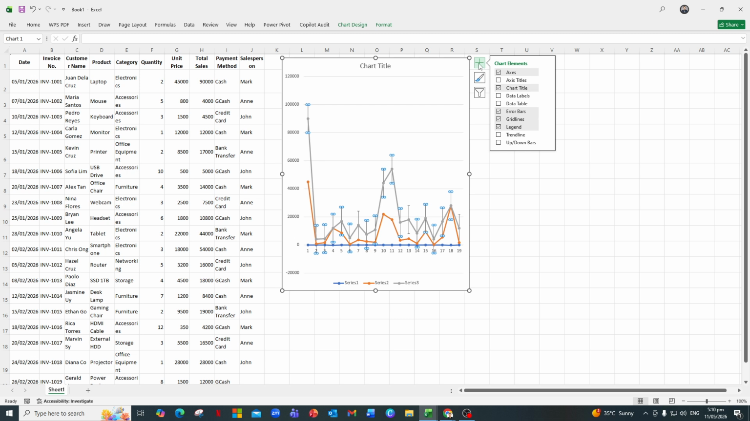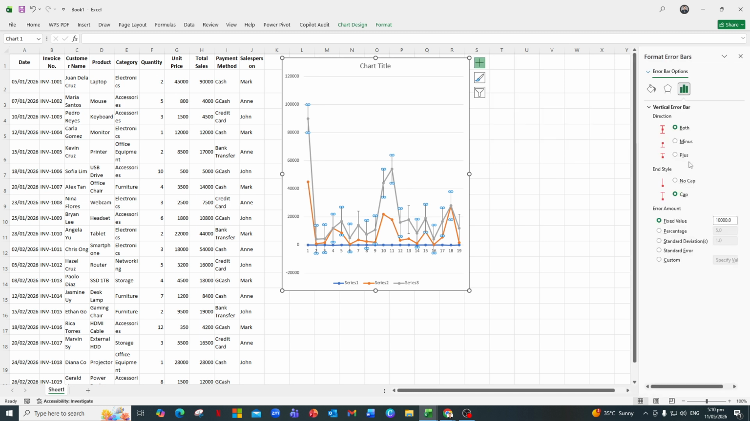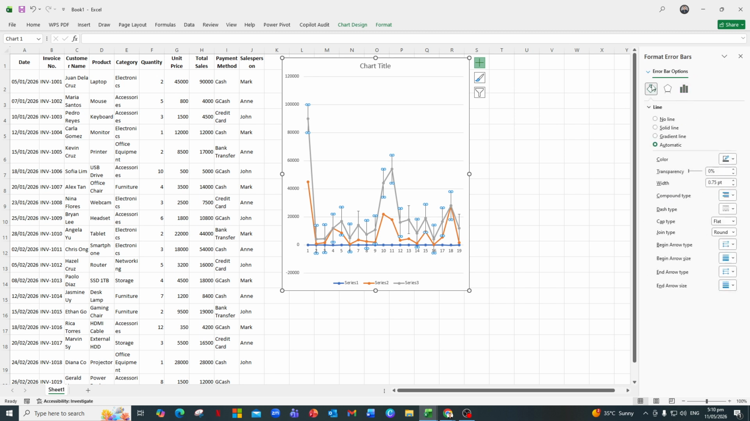Now you want to switch those to custom error bars. Open the Error Bar Options pane, then choose the Custom option. Here, you'll be able to specify exactly which cells contain your error values. When the dialog box appears, you'll see separate fields for the positive and negative error values.